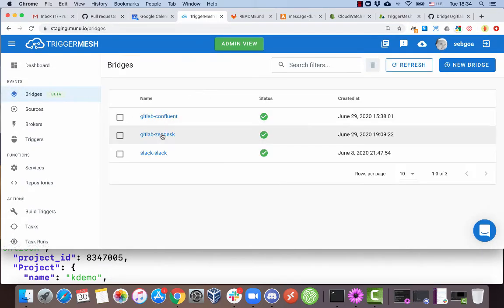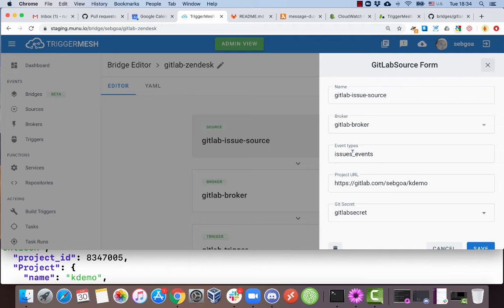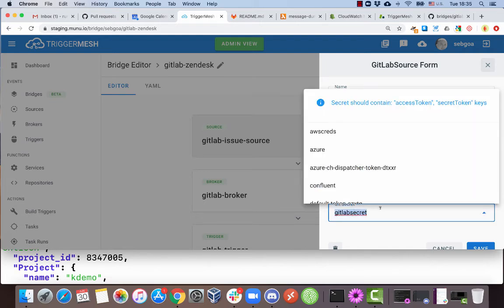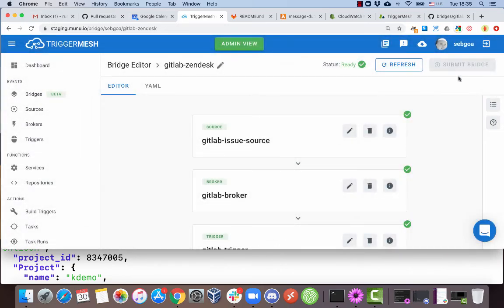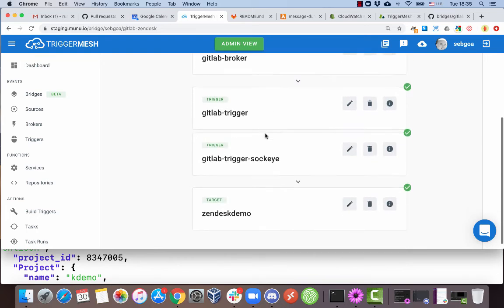Let's go to the second bridge, GitLab to ZenDesk. Same thing, you see that we have the GitLab event source. We can configure it with the type of events that you want. You see that here we are only getting events when you create an issue on the GitLab side in the repo sebgoa demo, and you're able to do this because there is a secret which contains the GitLab API token. So you configure the source, and then you go all the way.